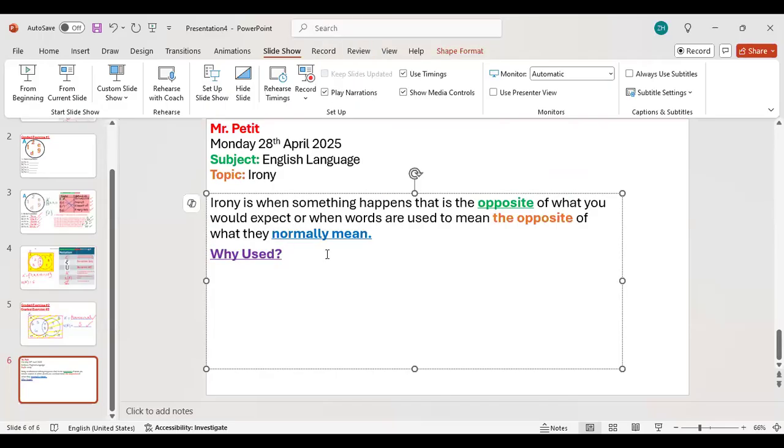Why do we use irony? Anyone can answer this question now. This is open. Why? Because they think they're funny. Very good. Irony is also often used to create humor.